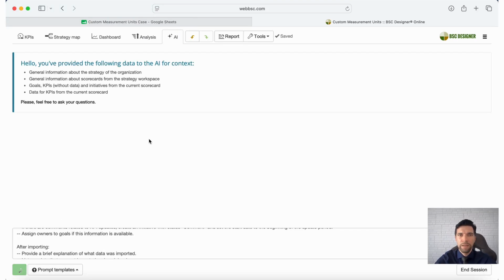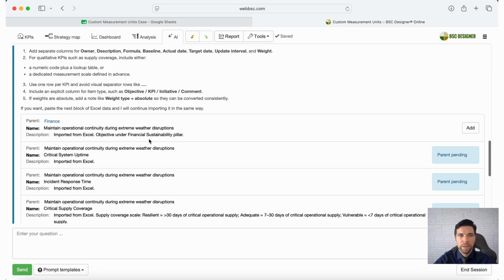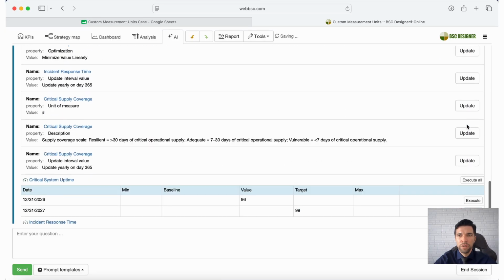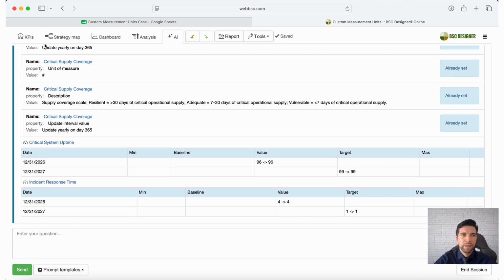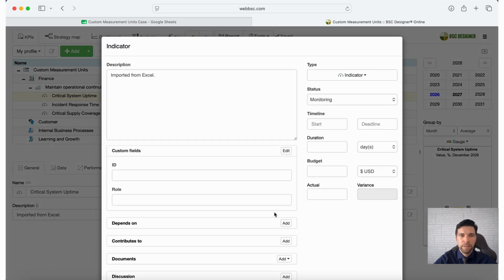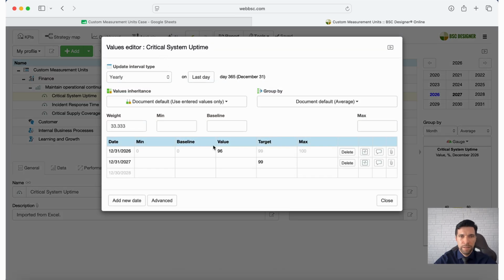So let's give AI a chance to work on this. Okay, so that's what was generated by AI. I will just click execute all, and we'll see what it will be. So I have my metrics here, and the problem that I mentioned in the introduction is that it's not clear where to import this data.